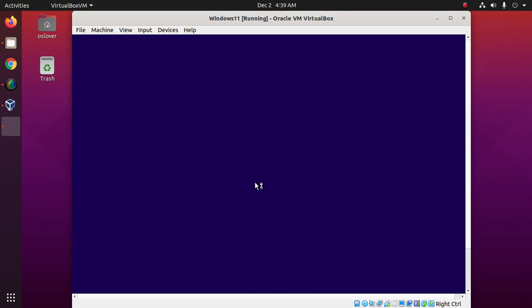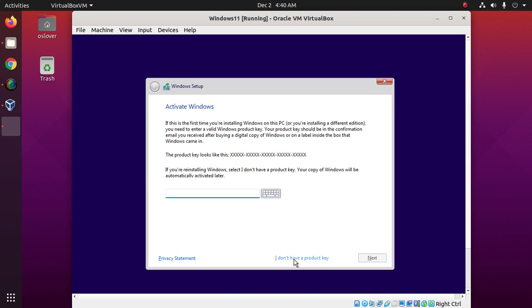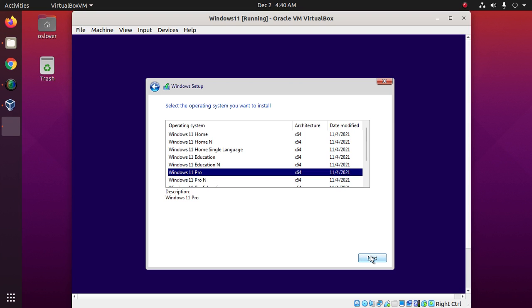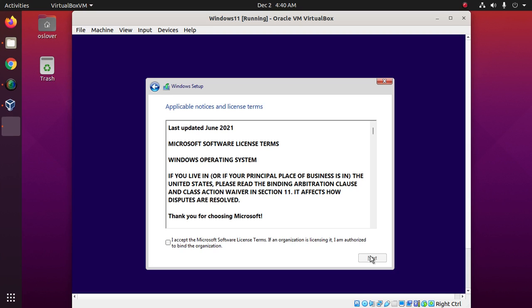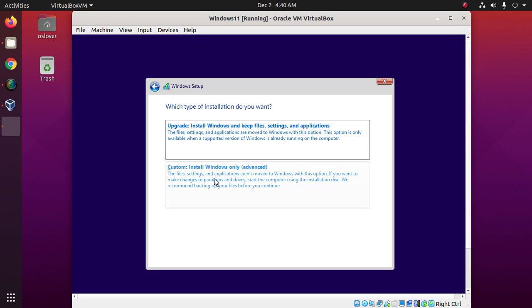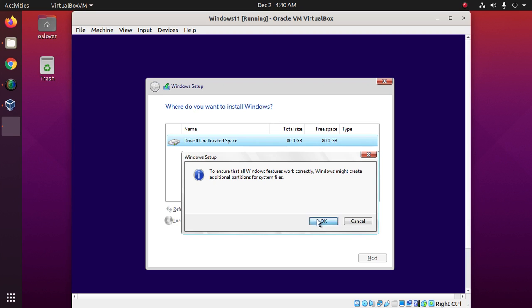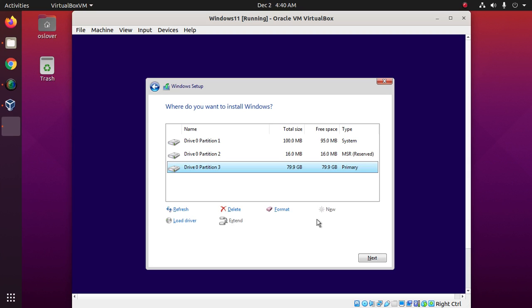Okay, now click on install now. Click on I don't have a product key and select the operating system you want to install, then click on next. Now accept the Microsoft software license terms. Okay, click on next, then click on custom install. Okay, now create a partition, click on new and then apply, click on OK. Now format this partition. Okay, and select it and then click on next.